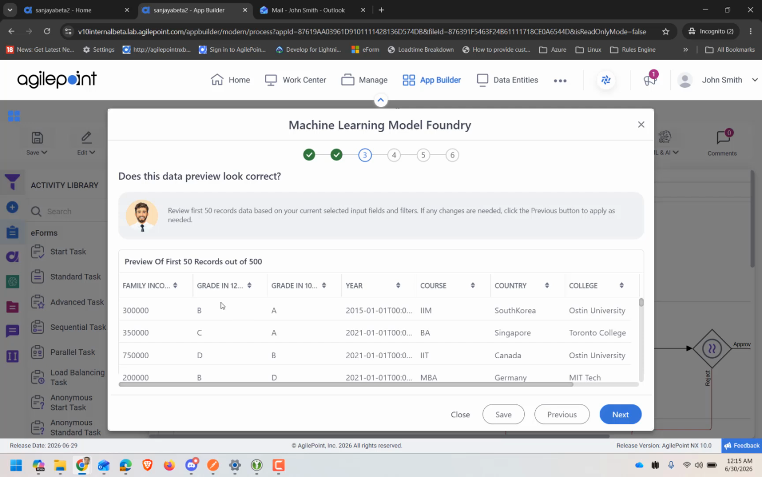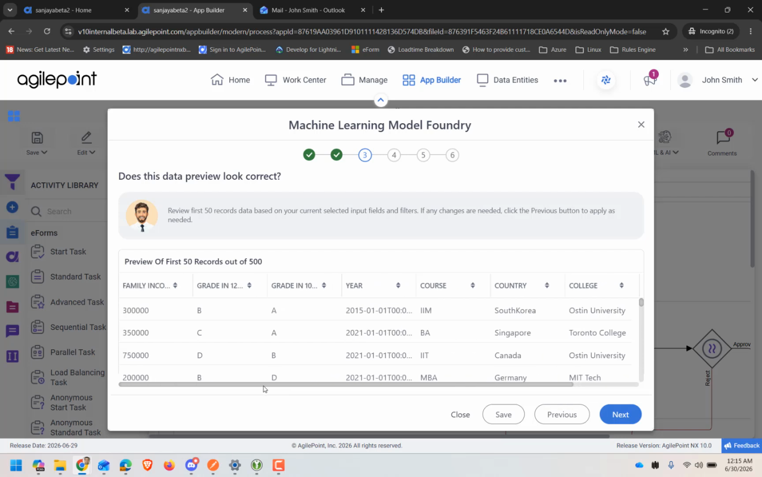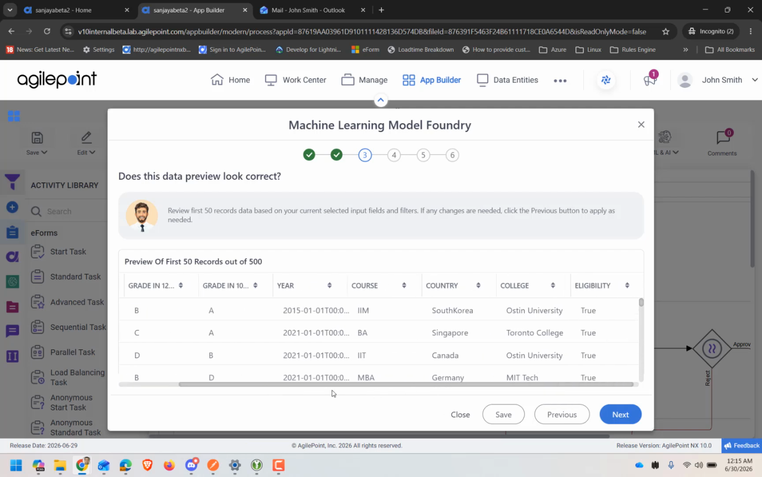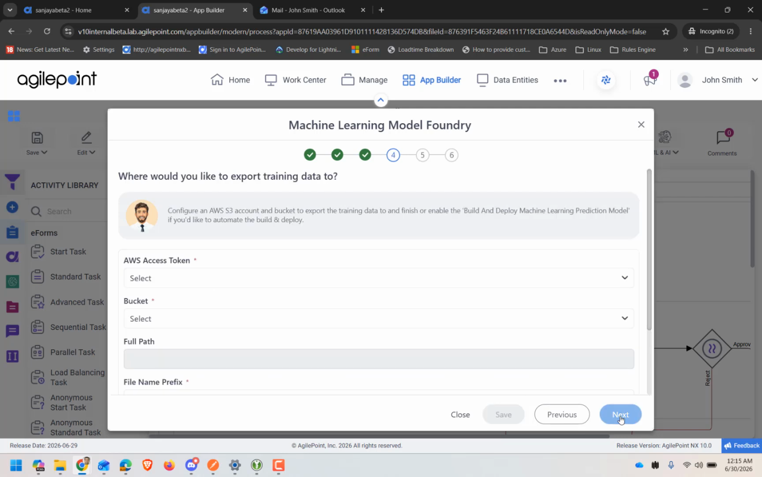Now it is going to show me a preview of the first 50 records so that I can see what kind of records I'm going to be using for training my machine learning model. So it is showing me those values over here. Everything looks good. I'm going to go ahead and click next.